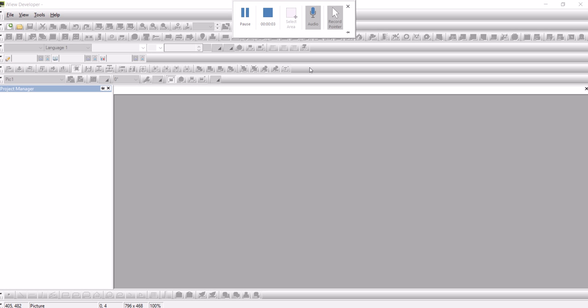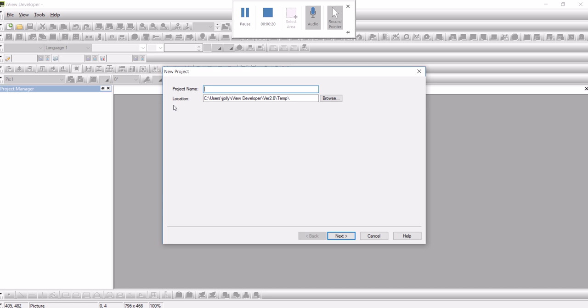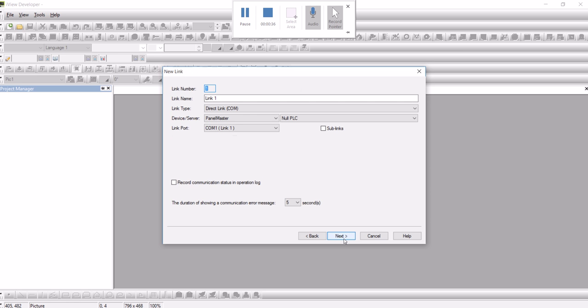Hello all. How to create a project in the iVIew HMI software, iVIew Developer, to communicate with an iSmart intelligent relay. First, create a project by clicking on File, New, and give a name to the project. Click on Next. Select the application name, display size, display orientation, model, and display resolution, and click on Next.